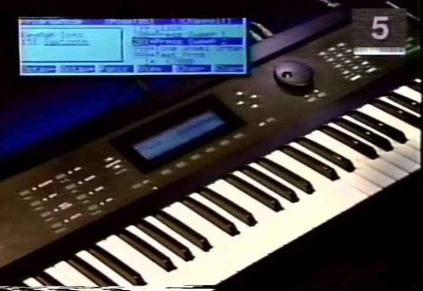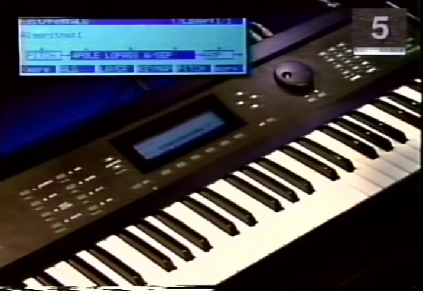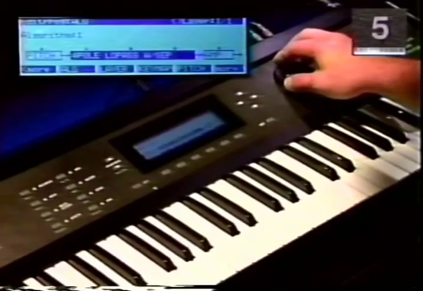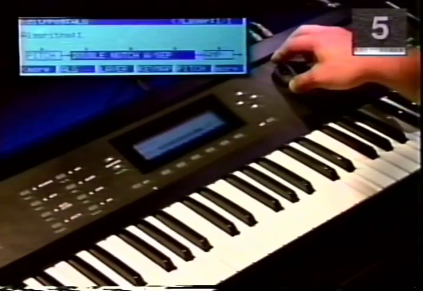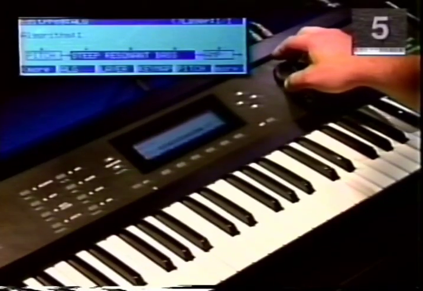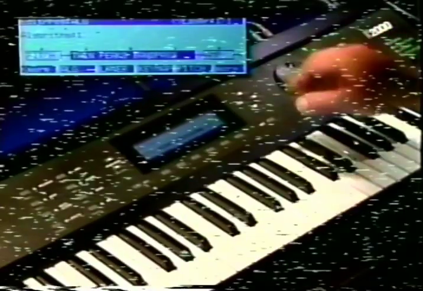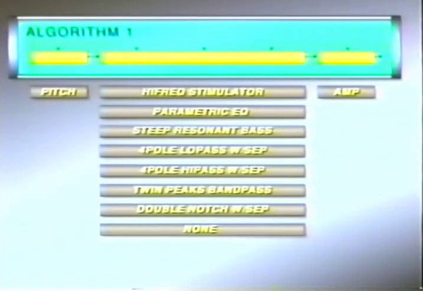Let's continue experimenting. Enter the Edit mode by pressing the Edit button. Press the down cursor button to highlight the 4-pole low pass with separation module. Pause the tape and continue rotating the alpha wheel and playing the keyboard while pressing harder and softer on the keyboard, and you will hear some amazing things as a result of changing the kind of filter selected. To continue, set the middle module back to none. This is the end of the study of Algorithm 1, and we've only scratched the surface.